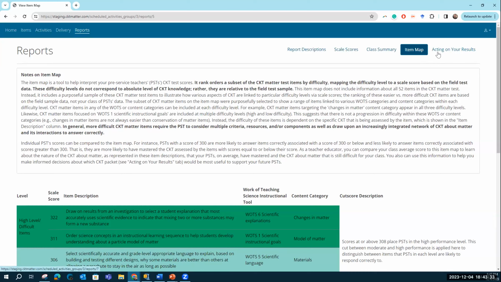I don't know if anyone has some comments about this section, so I can move to acting on results later. There are no comments in the chat at the moment.